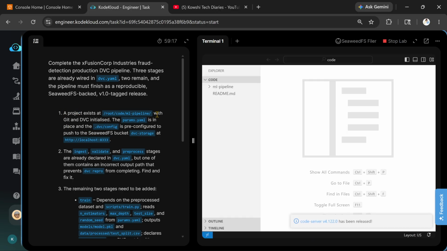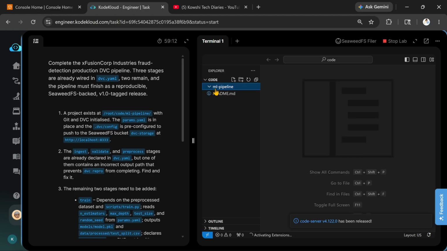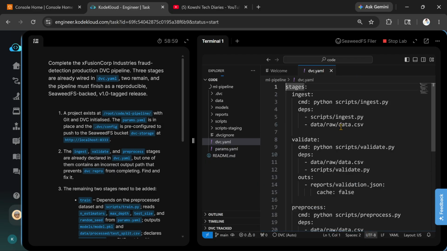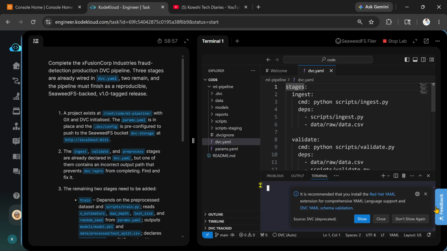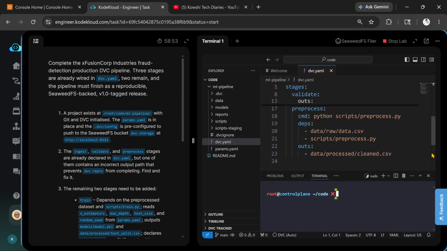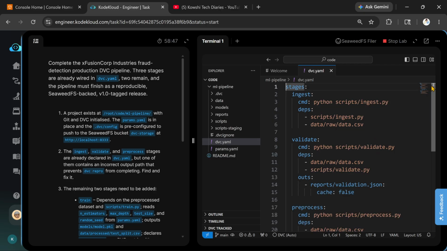The project is code MI mapping. Go to the MI pipeline. You can see the DVC pipeline, 3 stages are already wired in dvc.yaml. You can see that the stages are ingest, validate, and pre-process.